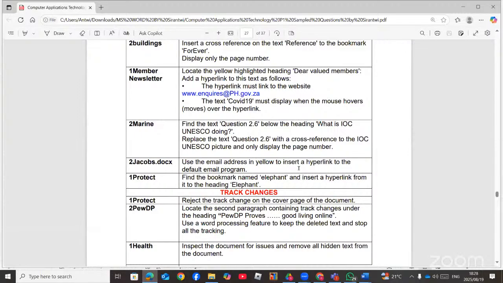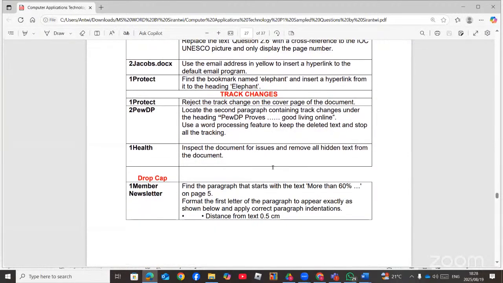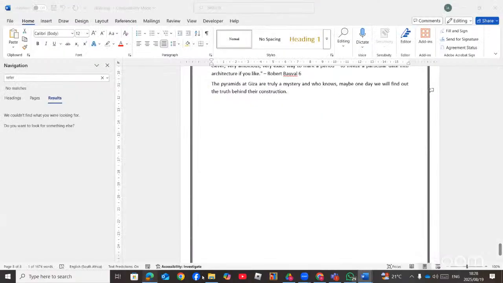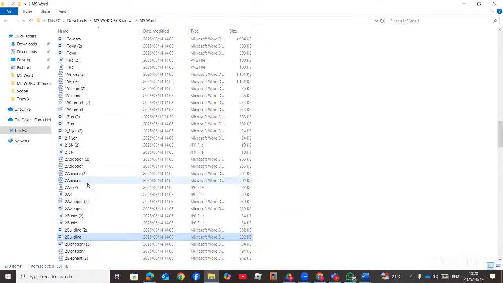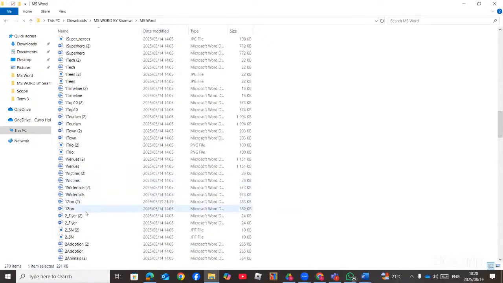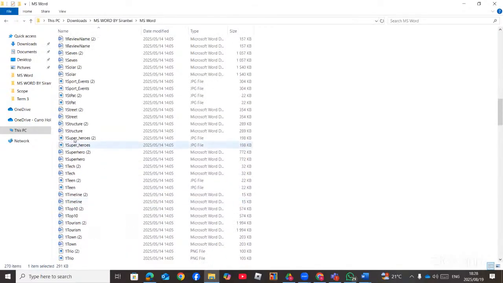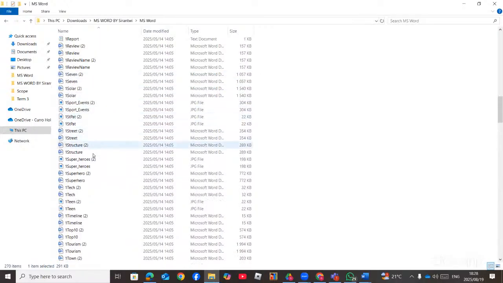Right. Then the track changes. Let's go to track changes. It says we must open one protect. We try to touch almost every question regarding Microsoft Word. Please, this document that I'm sharing with you, when you watch the video, try and solve the questions also. It's going to assist you in so many ways.